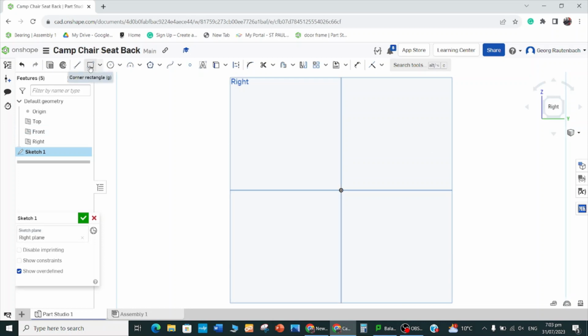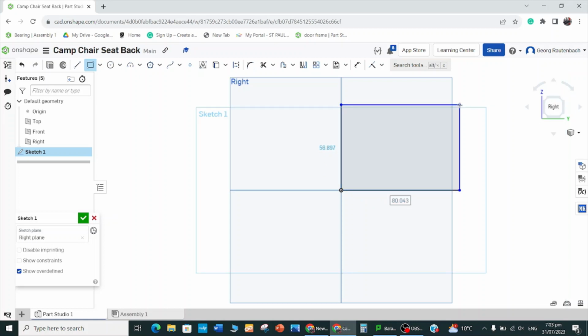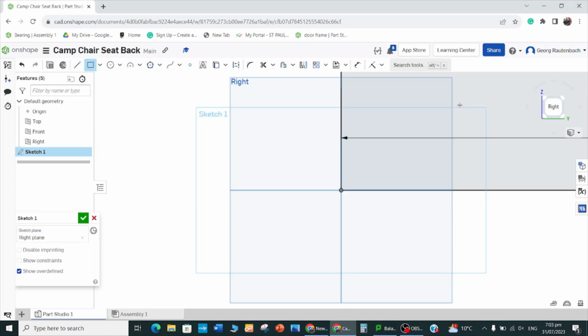Then we're going to grab the corner rectangle tool. We're going to draw our rectangle and we're going to make it 350 by 140. So 350, enter, 140, enter. Now you see your design is out of view.